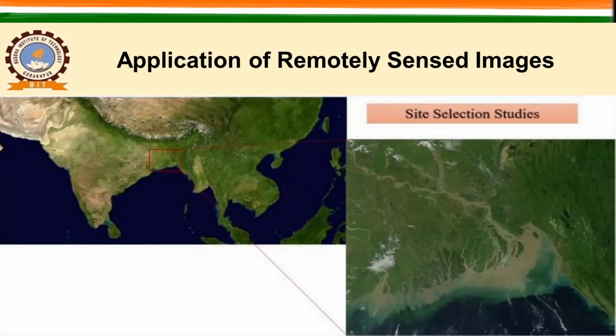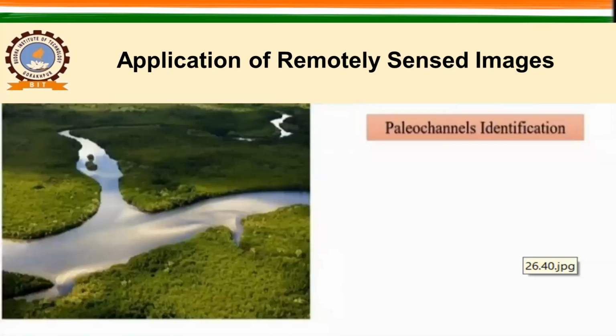Okay, now the other application is this one. This is a very interesting application of remote sensing, where you can find the path of your river. Palaeo channel identification is a very important part of this application of remotely sensed images. If you want to find the path of your river, you can use remotely sensed images.